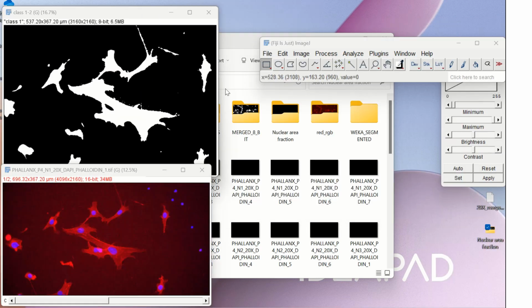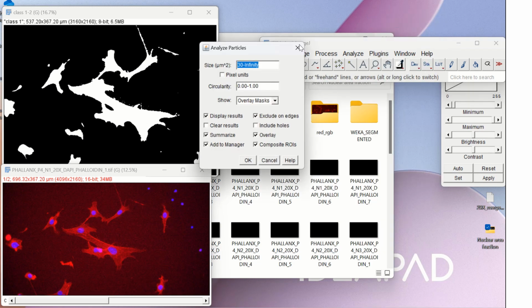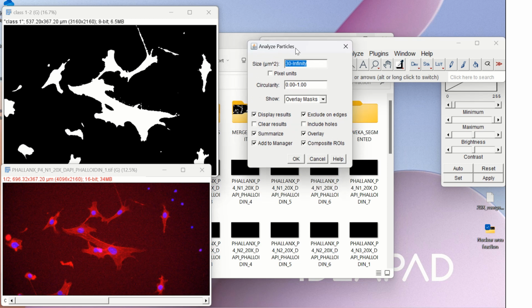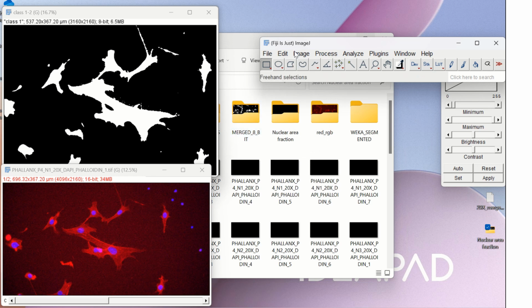Okay, so I went ahead and made another copy, and now we're just going to go to Analyze and Analyze Particles without that watershed function to see if this works better. So again, 30 to infinity, circularity, it could be any level of circularity. We want overlay masks. We want to try that again, and then we'll put OK. Oh, a threshold has not been set.